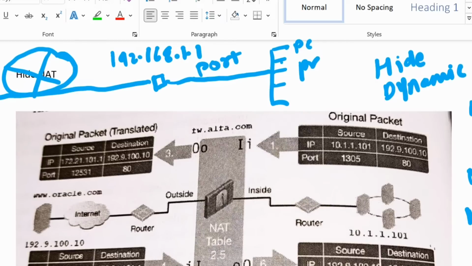So, let me clear the screen. Where is my mouse?